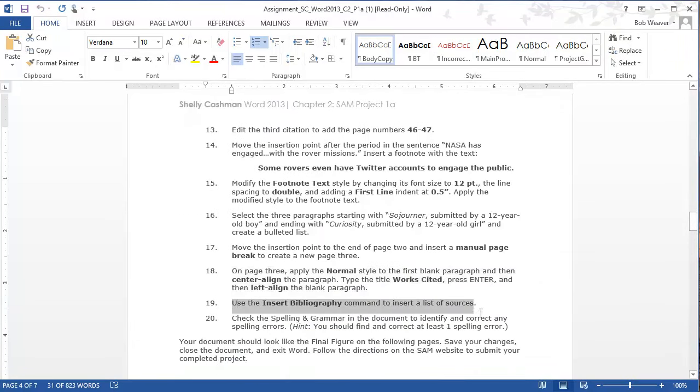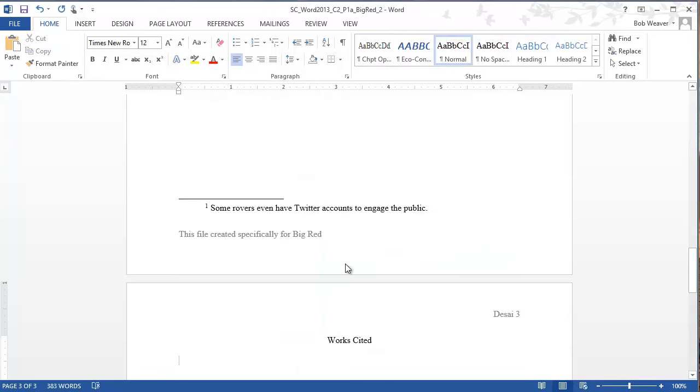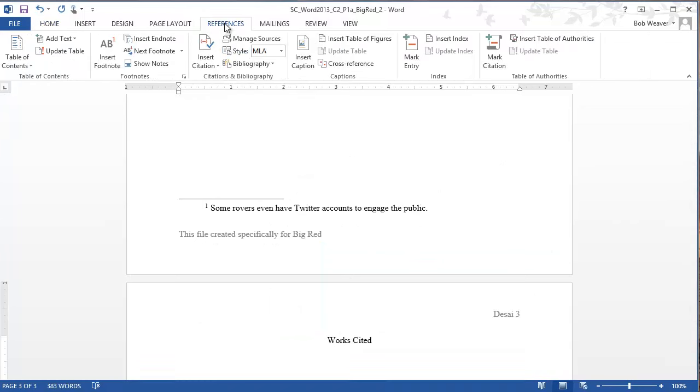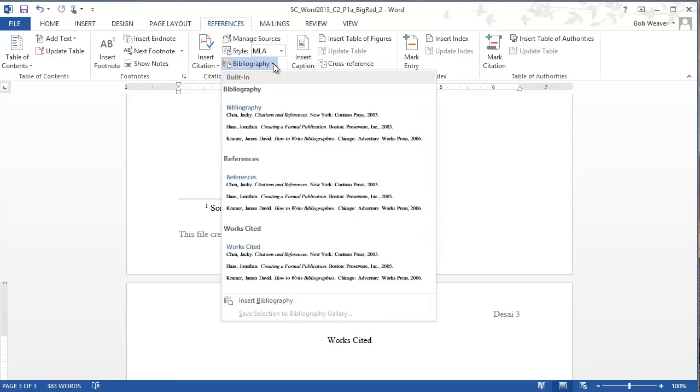On step 19, and this is pretty cool, I'm going to do very little work on my part, and I'm going to let Word do a lot of work right now. I'm going to use the insert bibliography command to insert my list of sources. So I've typed works cited, and all of that information is in my references. In the references tab, citations and bibliography group, there is a bibliography option with a drop down. If I click the drop down, it's got 3 big groupings, and then there's an insert bibliography option as the 4th item there, and it's that insert bibliography that I want to select.